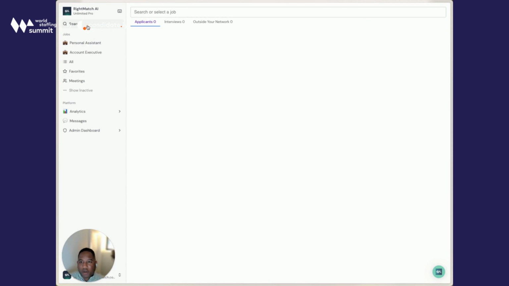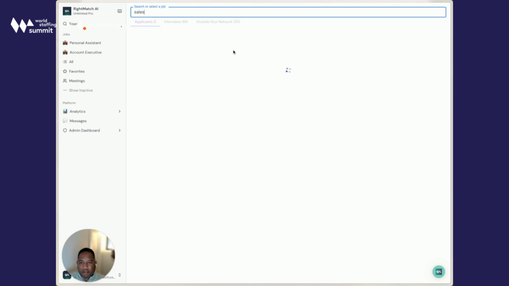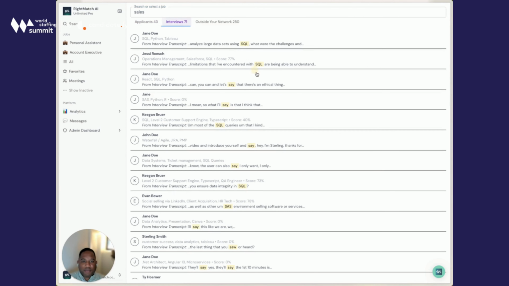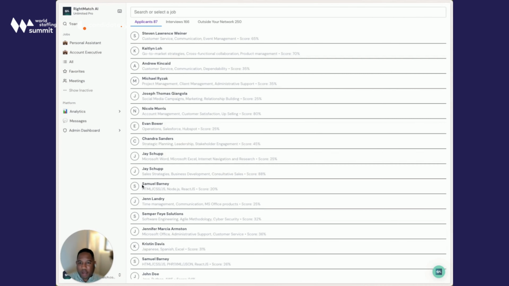And then ultimately, you can even do global search to leverage the mined data about the candidates over the long haul. So I can say any salespeople that have applied for work. Let me actually pull them up and go to their interviews and evaluate their performance, etc. So in a nutshell, that's RightMatch AI.